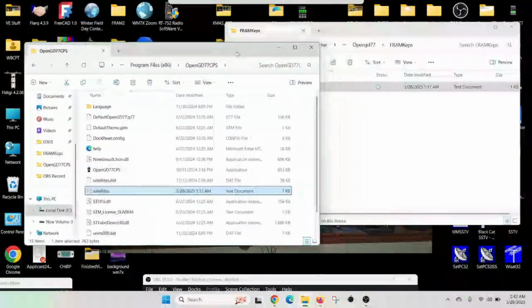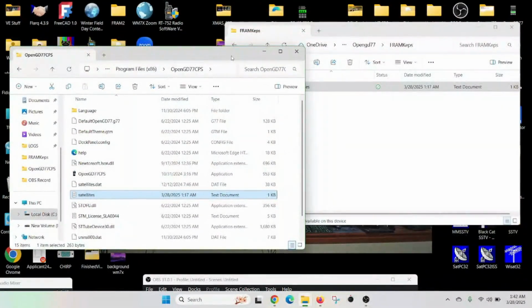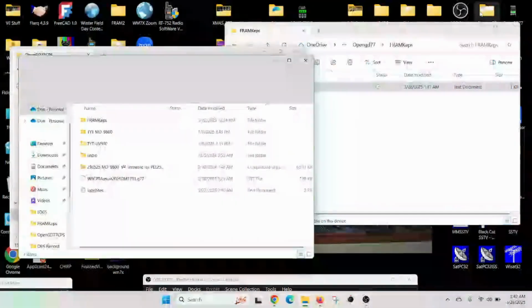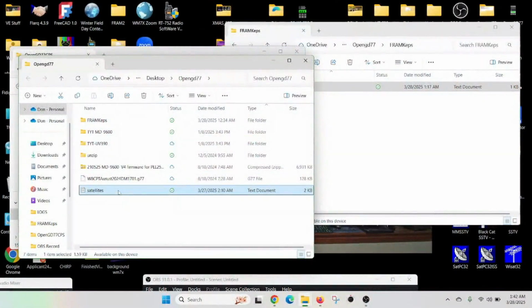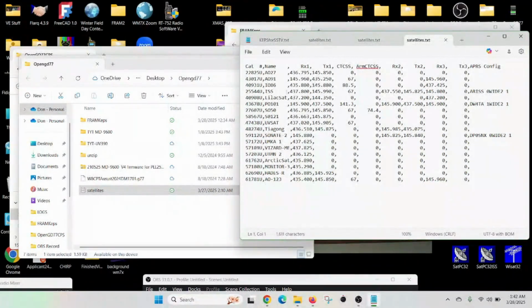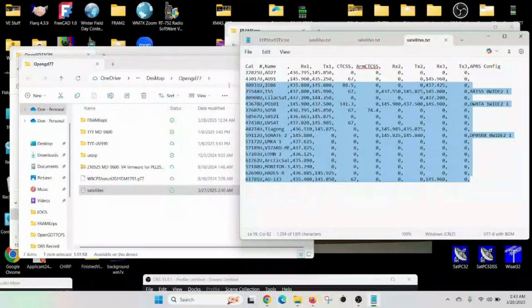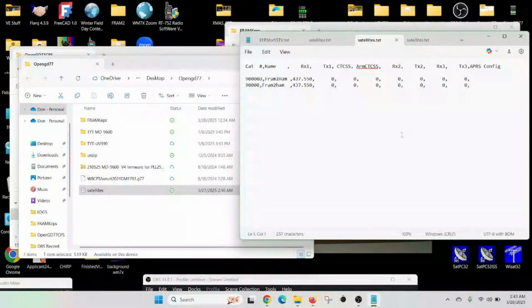So basically what I did is I can show you what my original satellites.txt text file looked like. That's what it originally looked like. So what I did is I erased all of this except for one, and then I added the Fram Keps to it. So basically you're going to want this file to look like this right here.